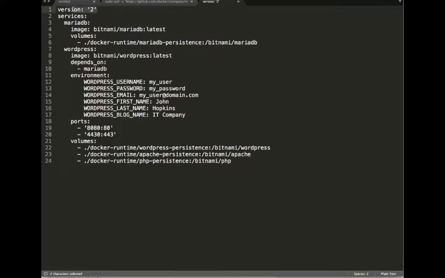I will just go through it. We have a version number here, which is version 2, and here we specify the services. The first service we specify is MariaDB, which is the SQL database that is used in this image. And here you see the image and the Docker image name. And here you see volumes.